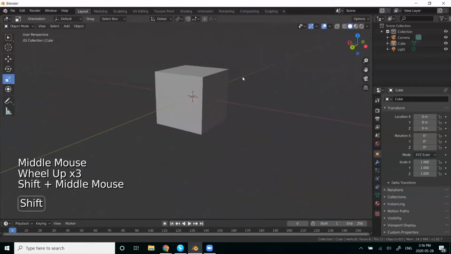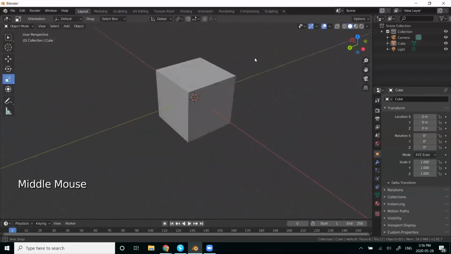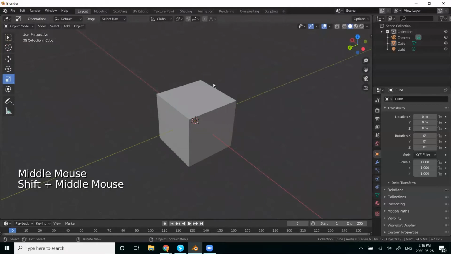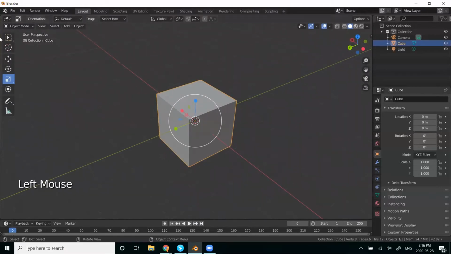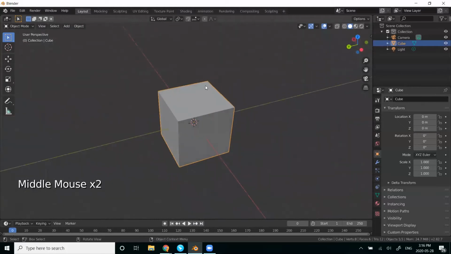Okay, so I'm going to go back here and talk about some of your selection tools. We start here with a cube. If I left click, you see this orange highlight. This is pretty common actually in Unity as well, having an orange highlight. You'll see that you can't really edit the points yet.